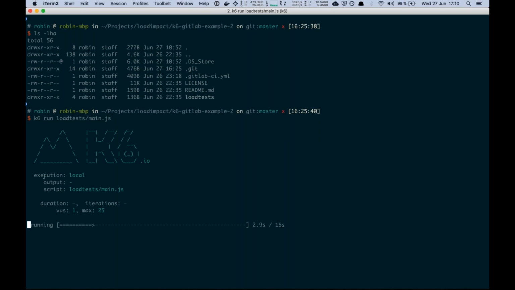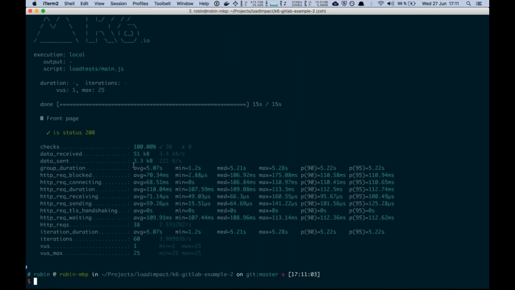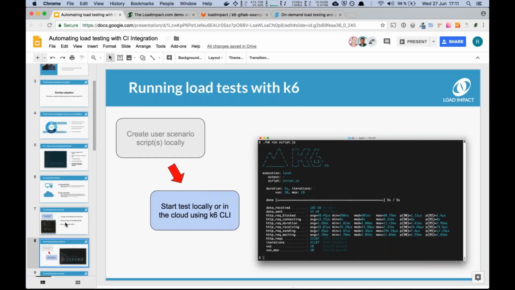So we get some output here saying the execution is local, the output is sent to my terminal. That's what the dash means. And then it's just the path to the test file here. Maximum 25 users, and its total duration is 15 seconds. We can see here we get some information regarding the group. So we have a front page group. Underneath the front page group, so slightly indented, is the status of the check I had. So here we have a green check mark saying the check's passed. And down here we have some metrics and the statistics for those metrics. So let's head back to the slides.